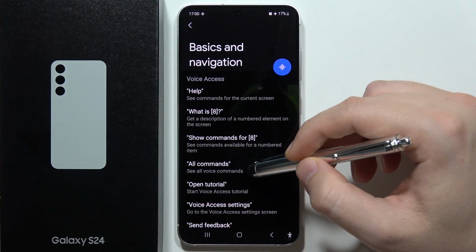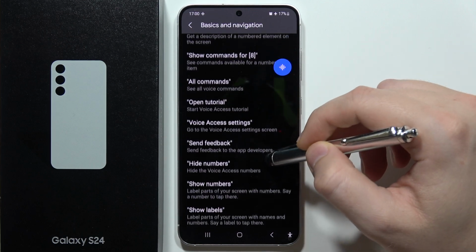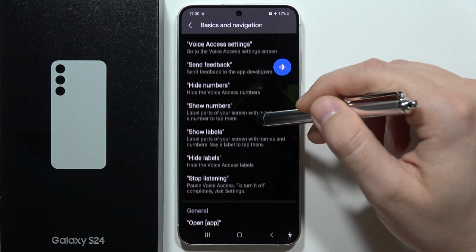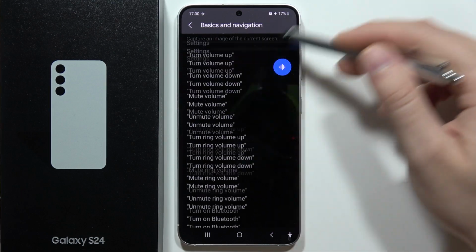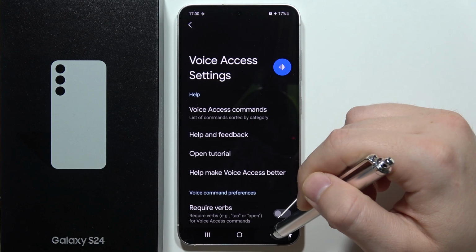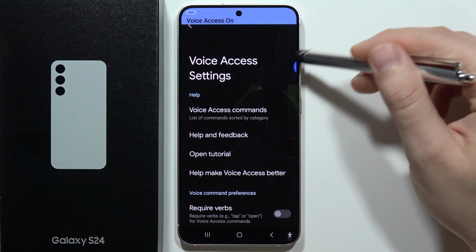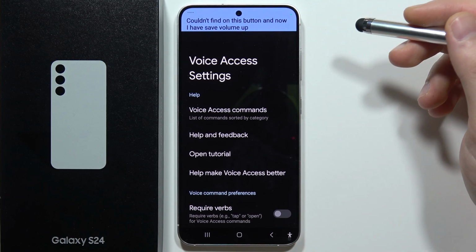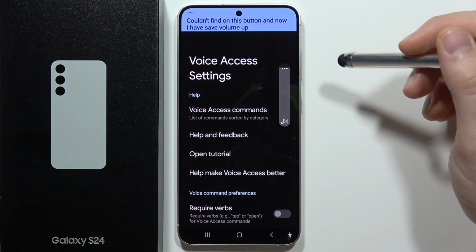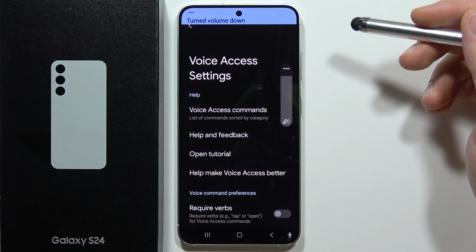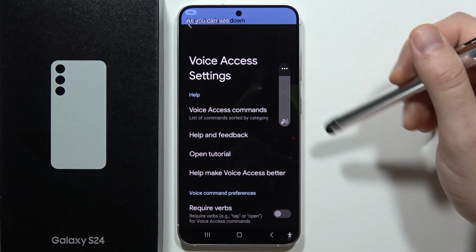So from here you can find some basic navigation, like you can see all voice commands, open tutorial. Take a look, there's actually a lot of different stuff. But let's say that I want to turn on my volume. So I have to click on this button, and now I have to say volume up, volume up, volume down, volume down. As you can see, it's actually changing the volume level.